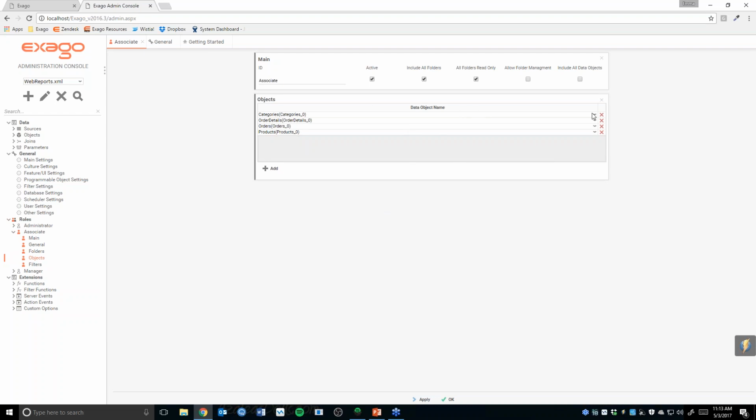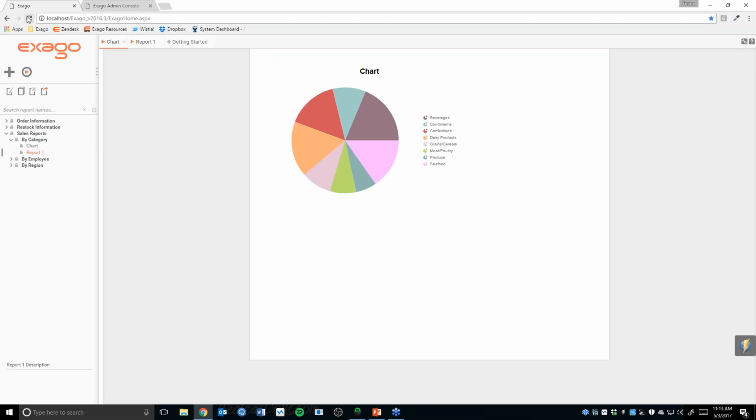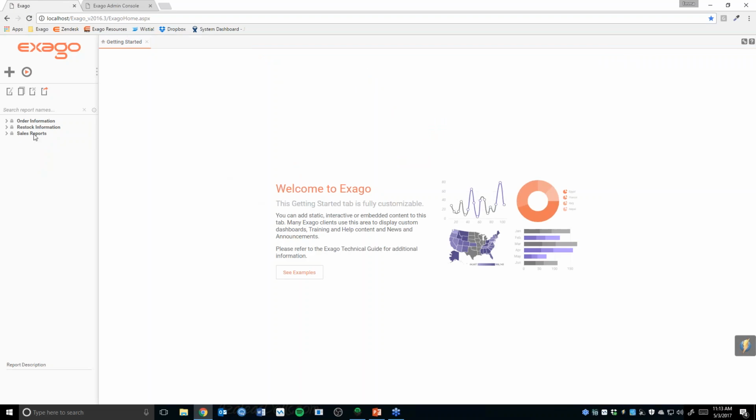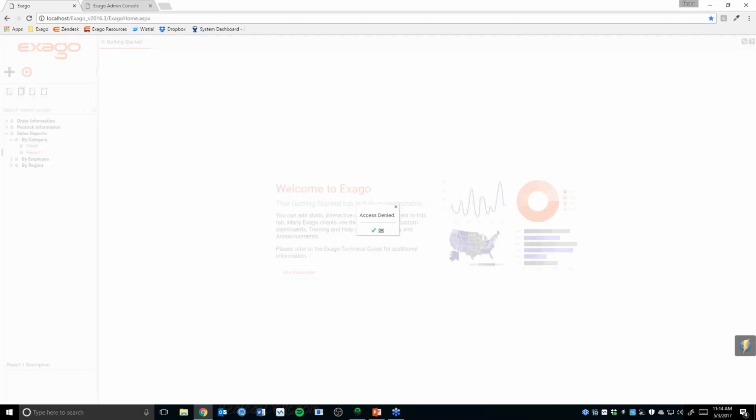So what we're going to do here to illustrate this, remove this categories data object from the associates role. I'm going to apply, going to go back here and refresh. And as we know, these sales reports that we were looking at are by category. They have to have the category object utilized somewhere on the report. If I try to run report 1, and you just saw that we could run and see this, we get this access denied dialog.